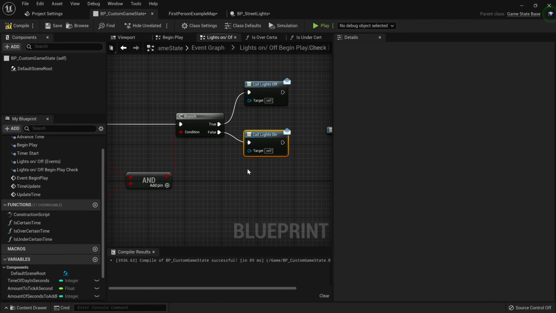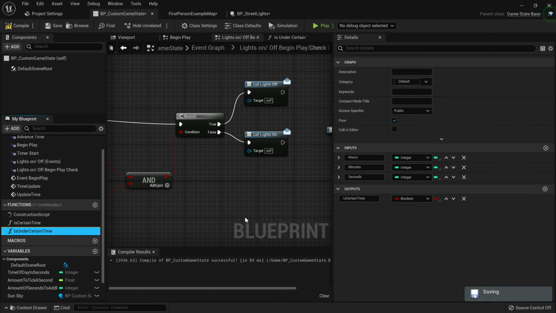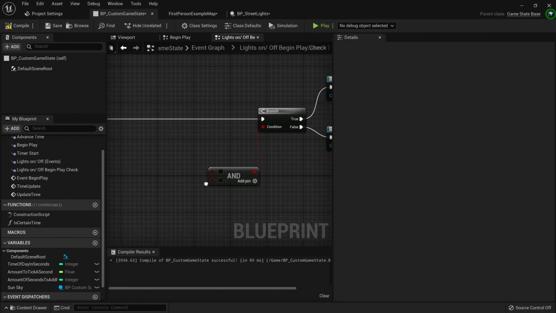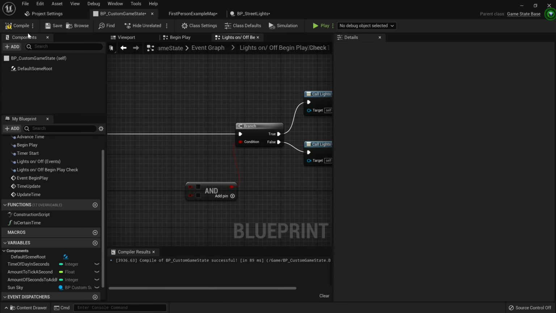So I'm in the lights on off begin play check graph, and remember when I was talking about an in range node being the best thing to use here? Well, it turns out, yeah, it is one of the best things to do here. So let's actually do it. We're just going to delete is over certain time and is under certain time. It really isn't helping us at all. We're going to delete those references there as well, and compile and save to check that everything is fine.